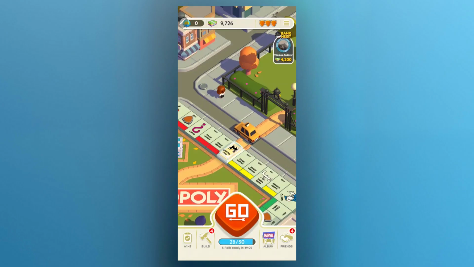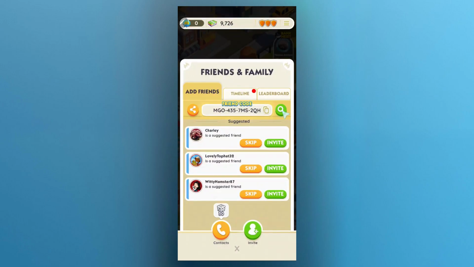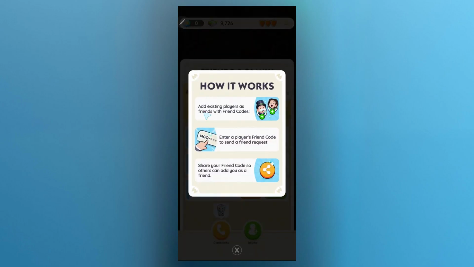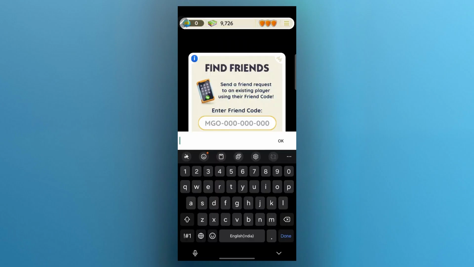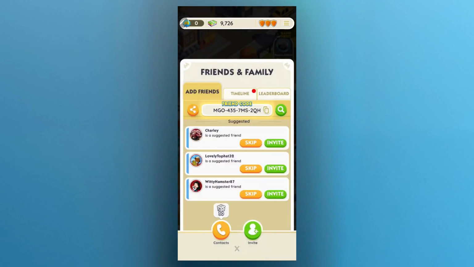Now another method is to search by username. Simply ask your friend for their in-game username. Enter it in the friend search bar. So click on the friends icon at the bottom right of the screen and click on the search icon here. As you can see, you can add existing players as friends with friend codes. Enter a player's friend code to send a friend request and share your friend code so others can add you as a friend. Simply ask your friend for their friend code, enter it here, click on OK, select search, and you'll get an option to add them to your friends list.